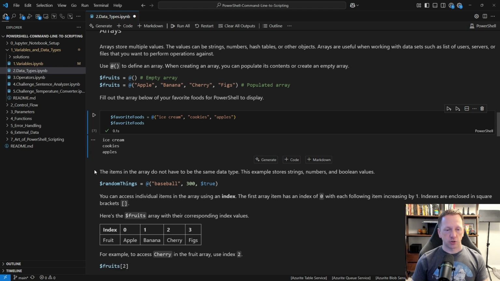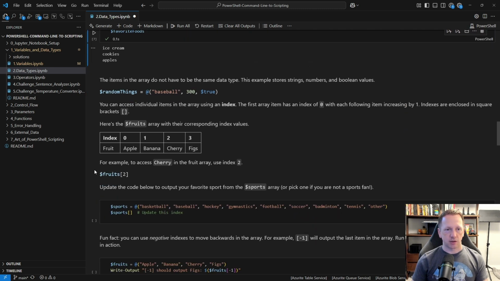Now, again, PowerShell is very flexible. You do not have to have all the same data types inside of your array. I have an array here of random things. I have a string in here. I have a number. I have a Boolean value, all different things. Other languages are not as forgiving, but just understand PowerShell is pretty flexible and we can put any different types of data that we want in here.